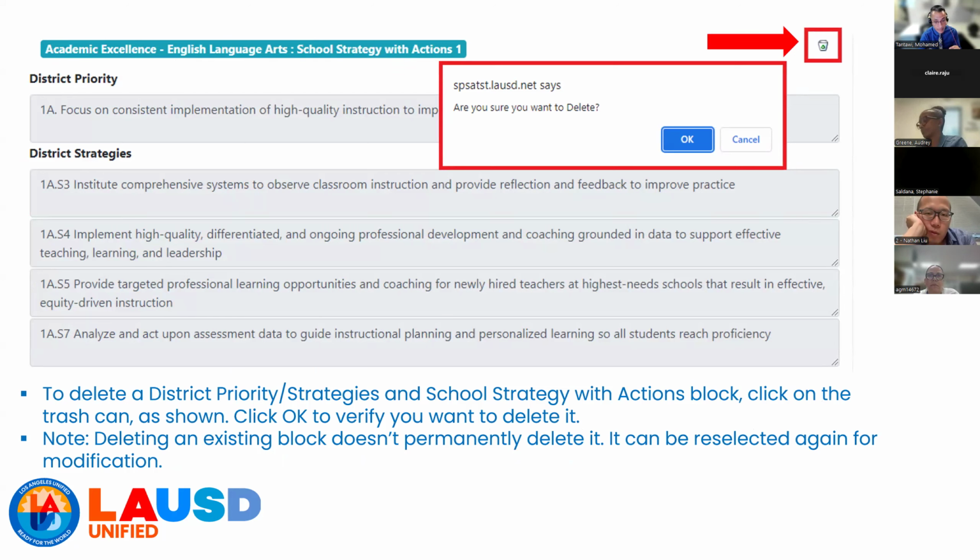Again, we want to note that deleting an existing strategy with actions block doesn't permanently delete it. It can be reselected again for modification. However, if it's a brand new strategy, it will be permanently deleted. So only the modified ones can be reselected again, but brand new strategies and actions will be permanently deleted. Now, as a reminder, since it is a block design, deleting a block deletes the district priority, district strategy, school actions, as well as any budget entries that are part of that block.